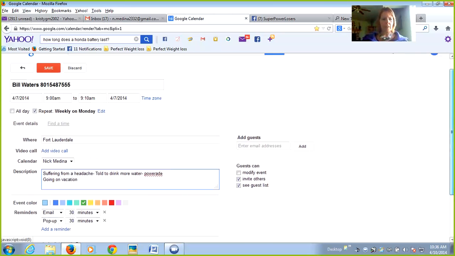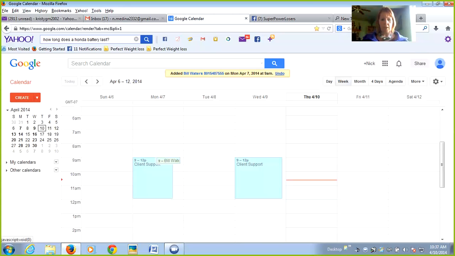And the other thing you can do is put in their email address. Little warning though, be careful about putting in their email address, because every time you change it in your system, it will send them an email. I don't want them to have all my notes on them, so I don't put anything in there. So just hit save, and there's Bill Waters. He's showing up.